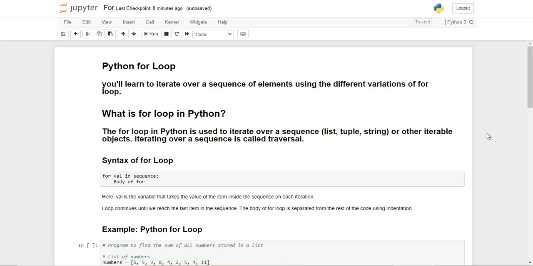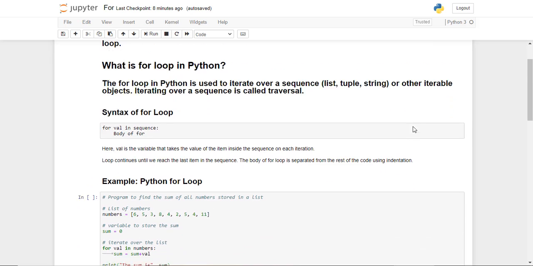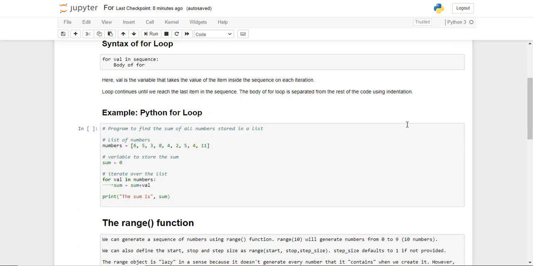Hello everyone, welcome to the session on Python for loops. Now loops are really important if you want to do the same thing again and again and again, or if you want to go through a large structure element by element. So we're going to iterate over a sequence of elements using the various options we have in Python. So let's start with the for loop.